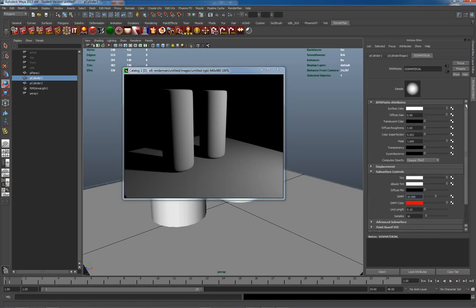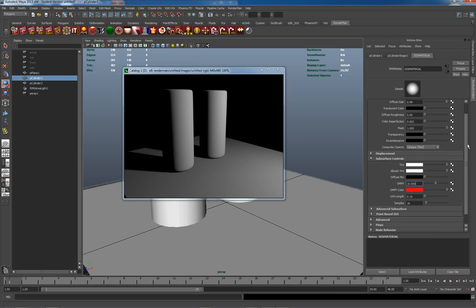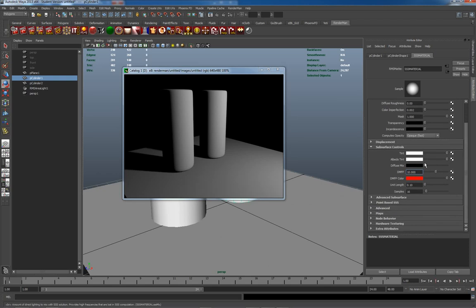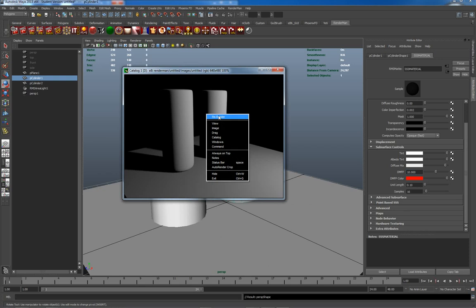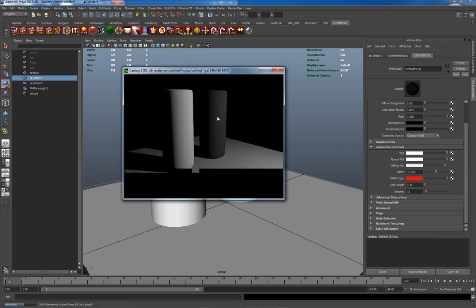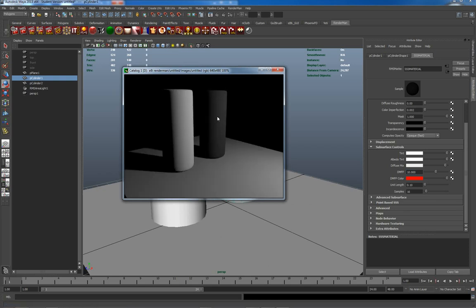So diffuse is handled by the surface color and diffuse gain up here. Okay, so currently when it's all the way to the left hand side, it's all diffuse color. When I move it all the way over here, we'll get towards the scattered light. Now this is something which confused me for a while. When I render this, it's looking incredibly dark.